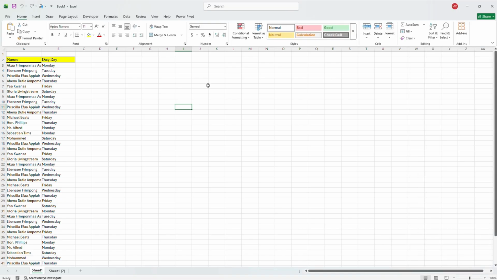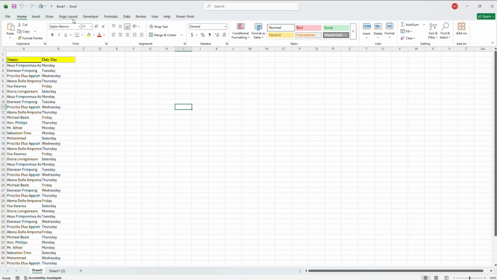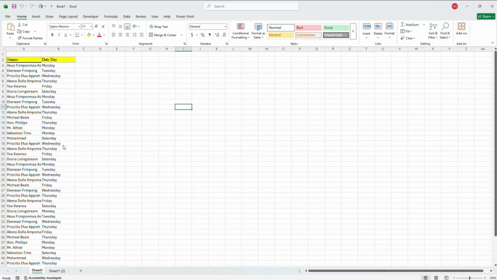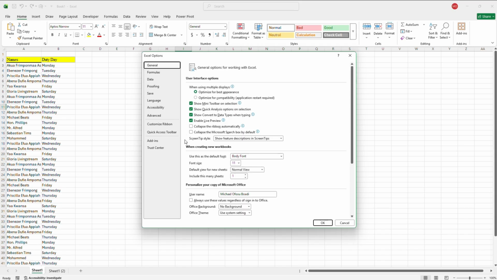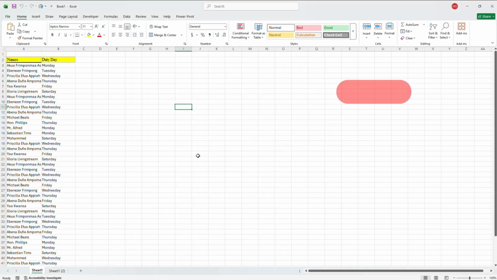To do this, we move to the developer tab here, and you can see record macro. If you don't have your developer tab on, you move to your options, come to options here below, and then you can see quick access, sorry, and you can see customize ribbon. So customize ribbon, you check the developer here. I assume everybody has the developer tab now.